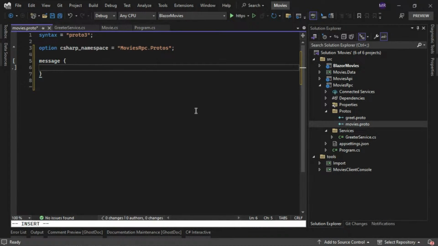So a message is a model, and I'm going to give this message the name movie. And then I want my ID field to be in there, and I need that to be an integer. And so I'm going to use the int32 type. I'm going to call it ID, and I'm going to say equals 1, which is super.